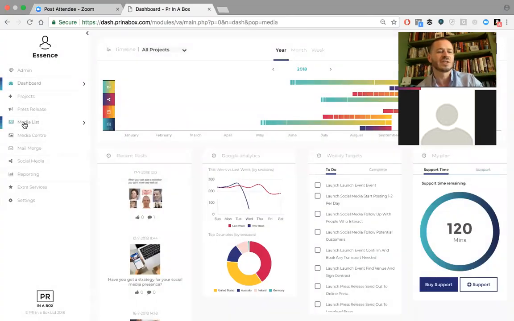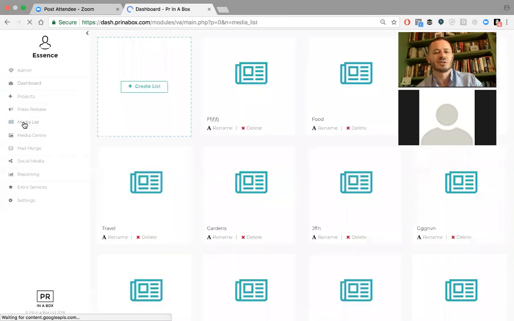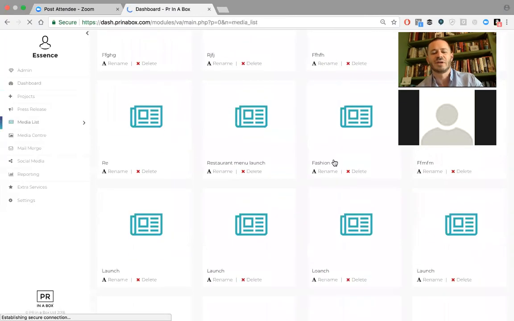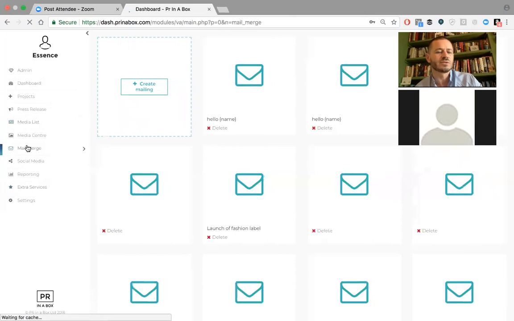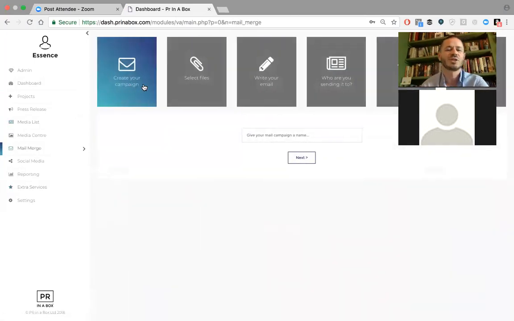And once your list is ready, you just click on your media list section and you'll see the list appear in here, and you can click on that to make sure that everything's there. Now, that will come back with email addresses, social media handles, things like that. Once you've found the right people, you need to actually send out your press release to them.